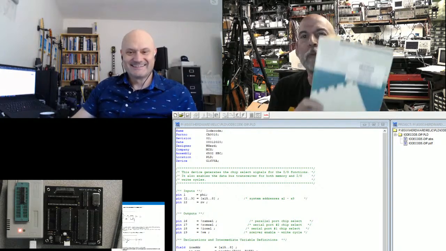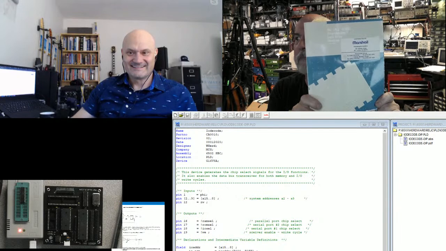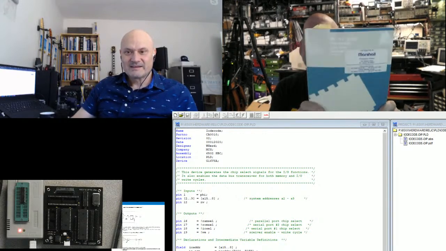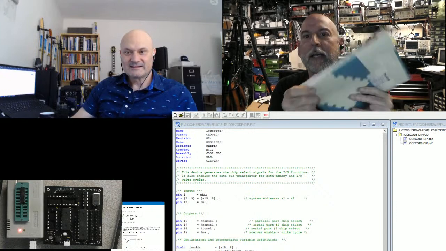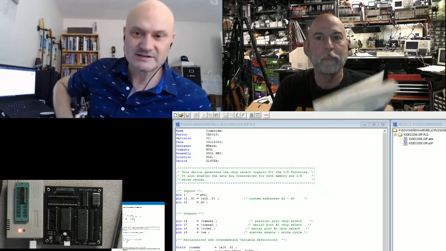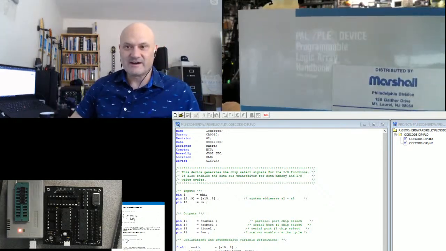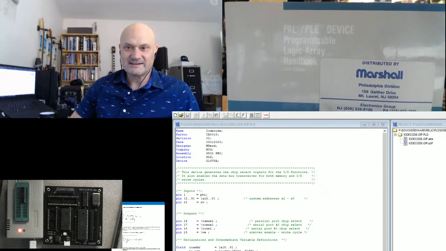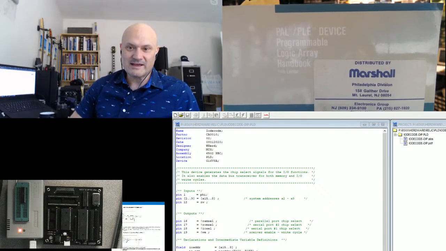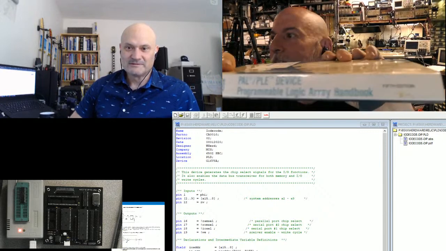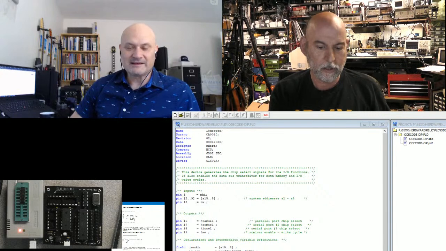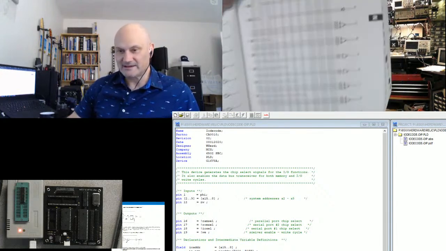By the way, we talk about the days of GALs and stuff. This was the book I first learned about PLAs from, when it was called Monolithic Memories Incorporated, MMI. This is a book from 1986, and this was one of the Bibles. Hold that up closer, because the color of the text on the front is hard to read. Right. PLE Device Programmable Logic Array Handbook. Cool. I'll probably look for that on AbeBooks or something.